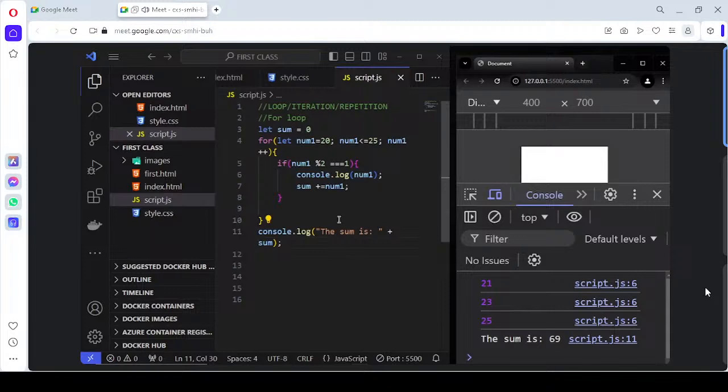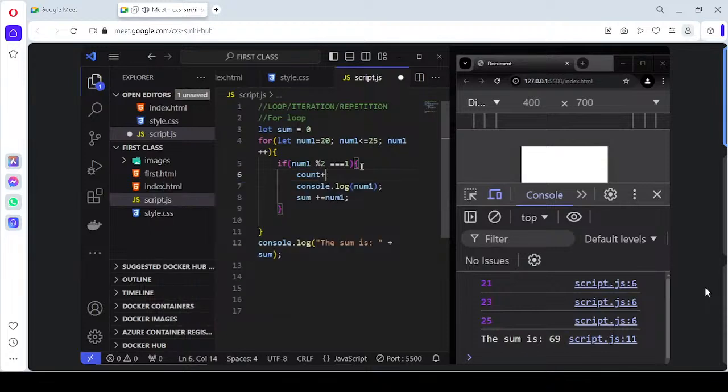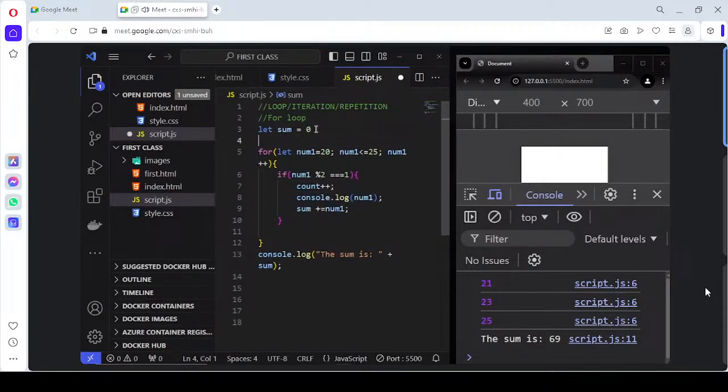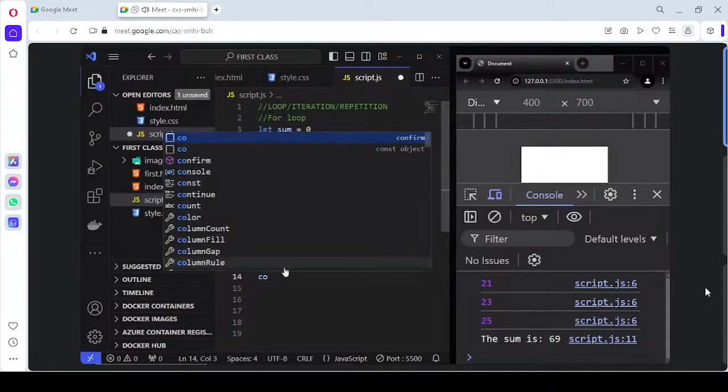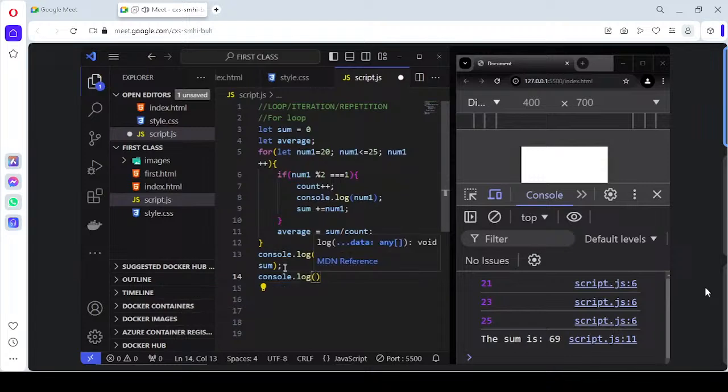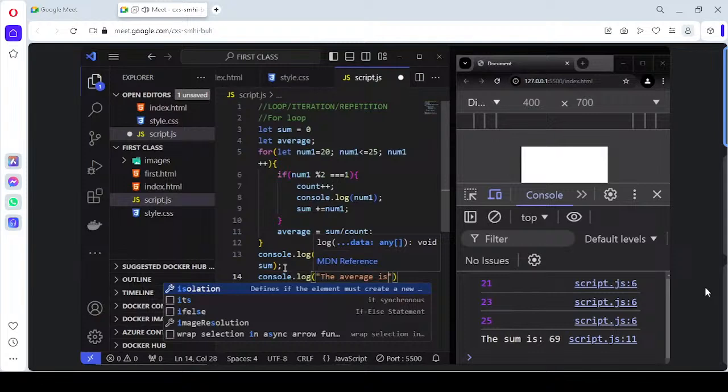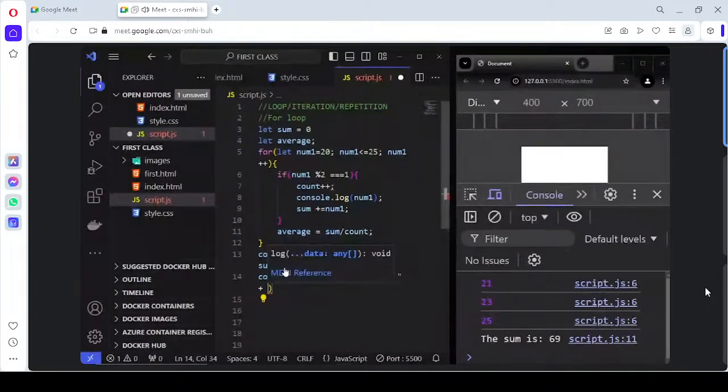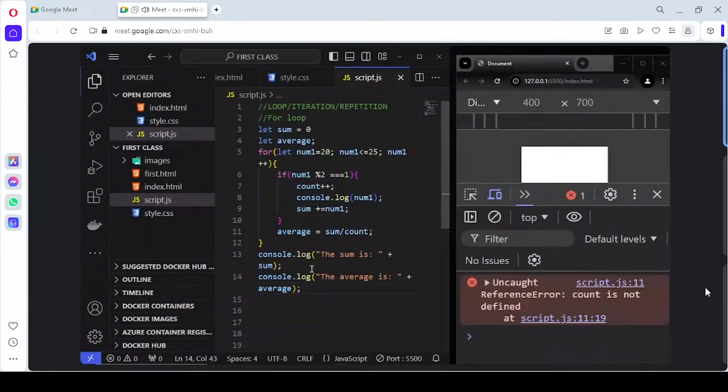So unaweza pia tafuta maybe the average, but after the average maybe we have the count. Then we introduce average, let average is equals to sum divided by count. Okay, then we display the average, console dot log into bracket the average is, and then average, like that. Save. Error.